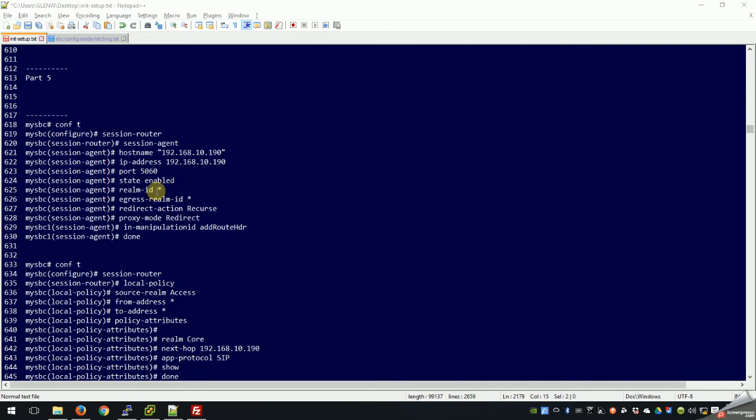And for now, I just use wildcards, right? So no matter what realm ID it is coming in from on the inside, and no matter what the egress realm is on that ID as well. From the ingress realm, you can also set an egress realm. Right now I have it set so anything that comes in on the access side goes to the core side. So when it comes in and has those IDs, no matter what they are, since they're wildcards, I can go ahead and use this session agent.